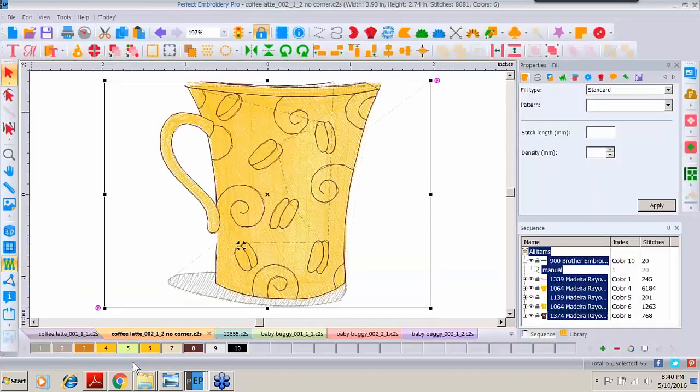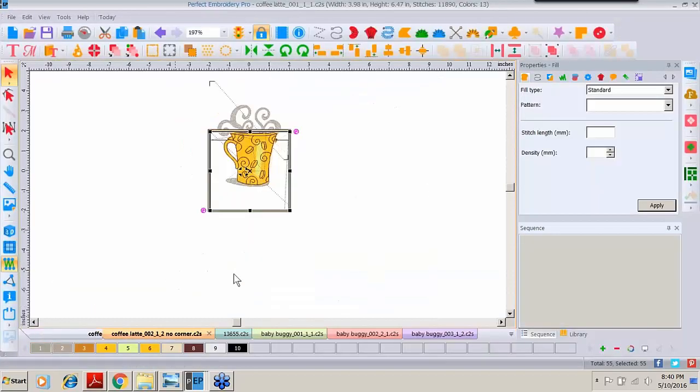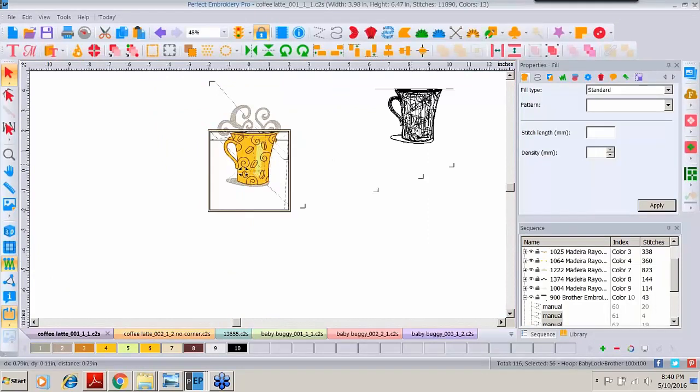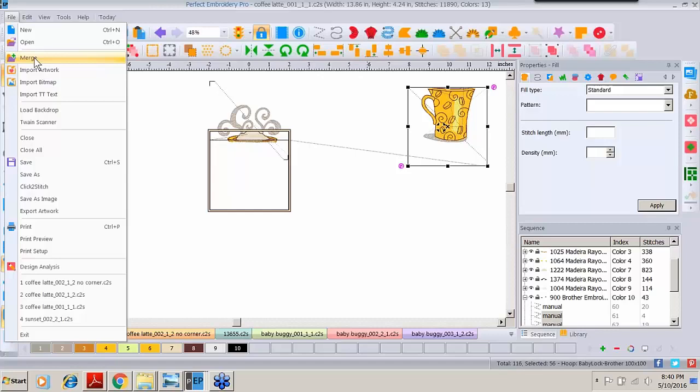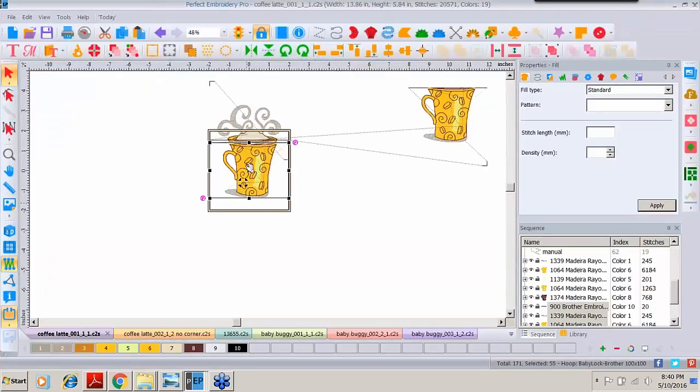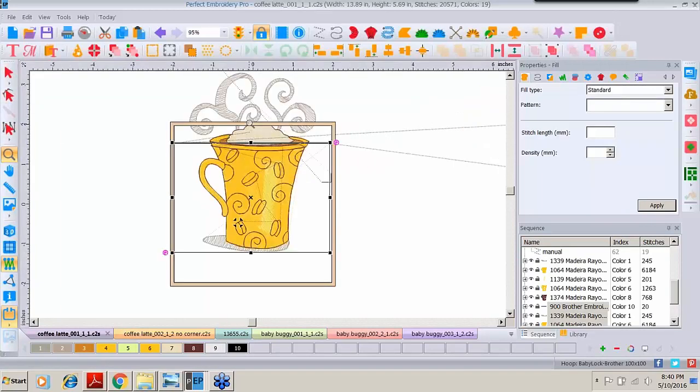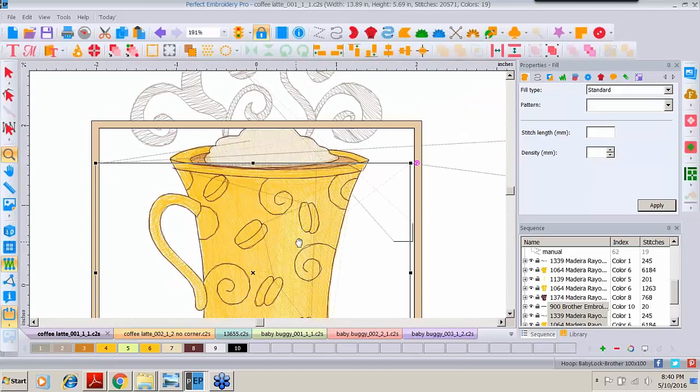Okay, and let me show you what that does for us. If we go back to our original design, remember this is the one that has the corner. If I now, I'm just going to do a file merge, and I'll bring in my no corner design. Do you see now that I have wiggle room as far as where I place that design in the hoop? I like that better.